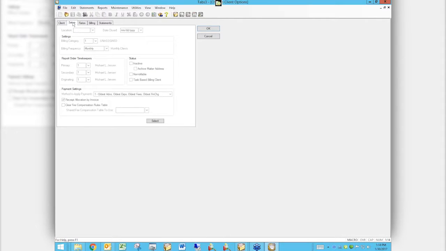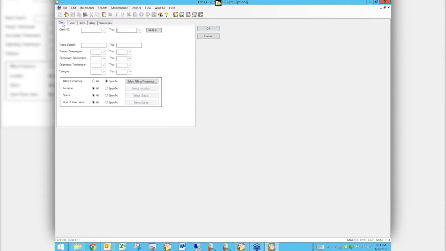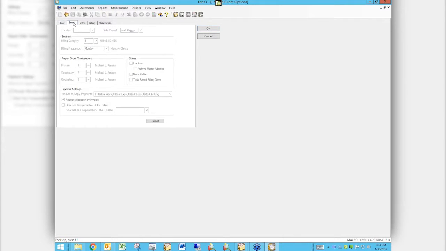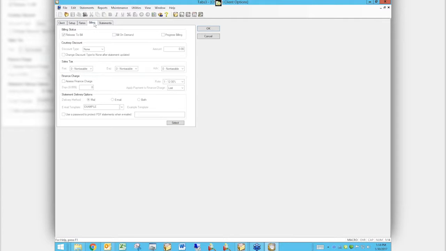So the things that you find in defaults you will find here, but there's a couple extra things you can change in here. I could change all of the clients where Ron is primary timekeeper because Ron's retiring to have somebody else be primary timekeeper. Or I could change the release to bill on demand. Or I could change the finance charge from 12% to 18%.